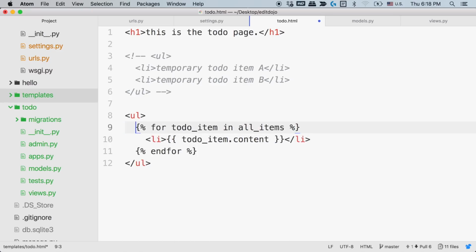So here I wrote curly brackets percentage for ToDo item in all items. Like we saw earlier, all items is what we are using here to refer to the list of items that we retrieved earlier from our database. So we're essentially running a type of for loop here, but in a special way. We're saying, for each ToDo item in all items, create this li tag, and the content of this tag is going to be ToDo item.content. Note that we're using double curly brackets here, and then end the for loop here.